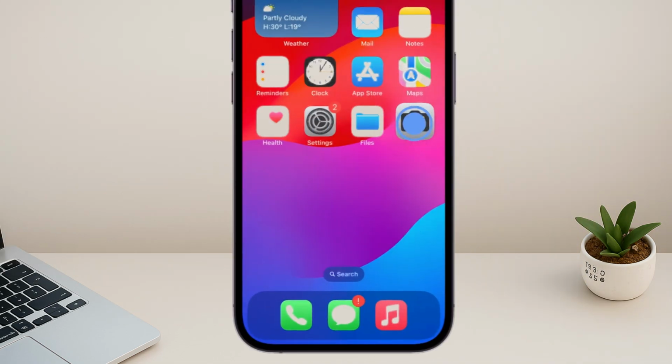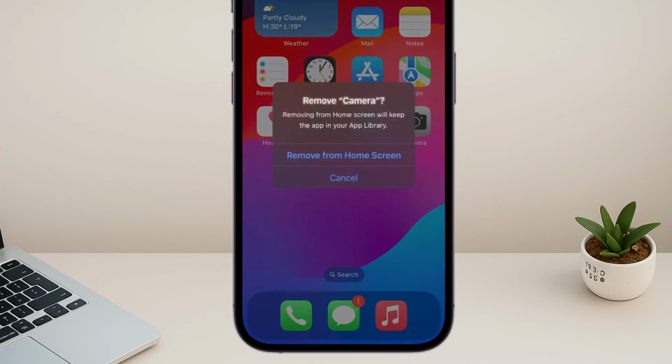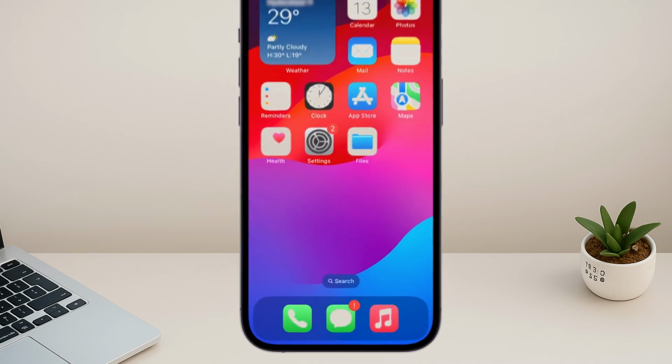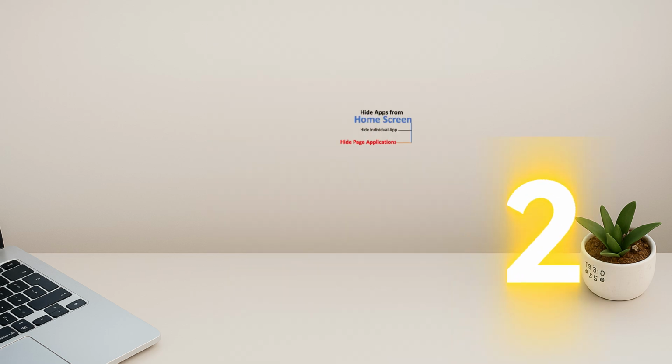To hide an individual app, just hold down the app you want to hide. Tap on Remove App, and then select Remove from home screen. Now, you'll see it's gone from your home screen, but it will still appear in the app library.